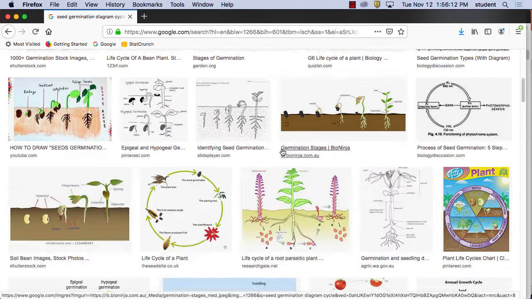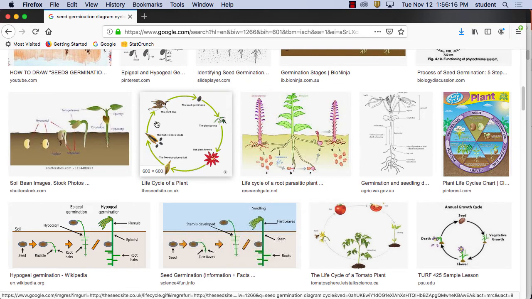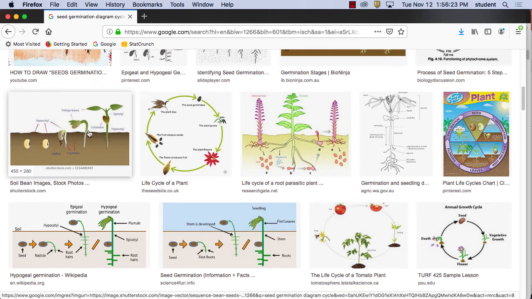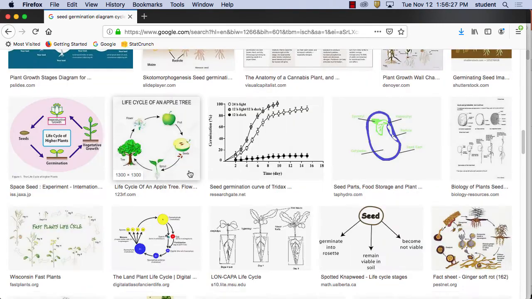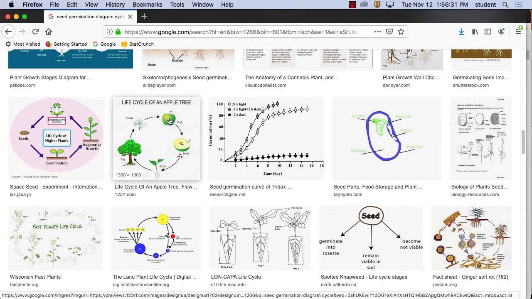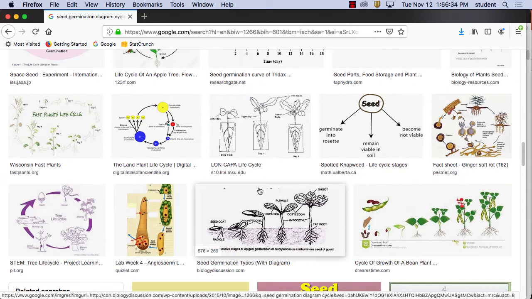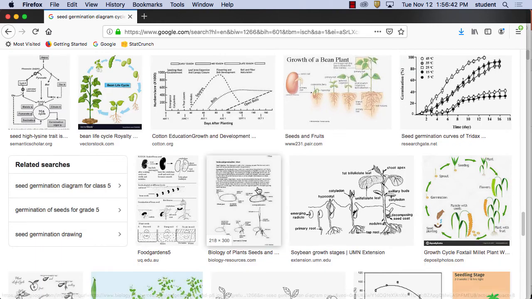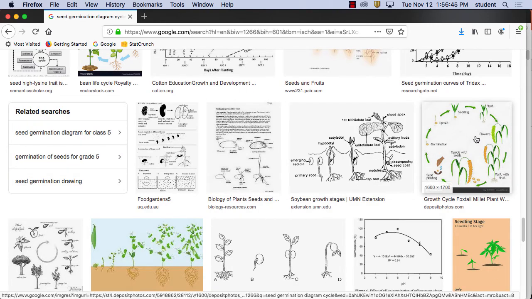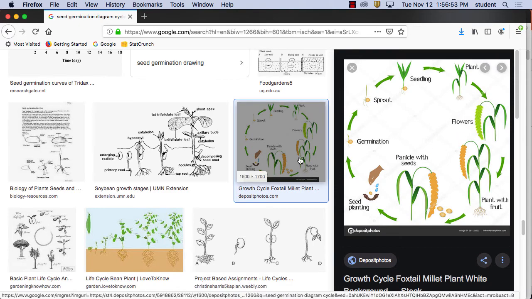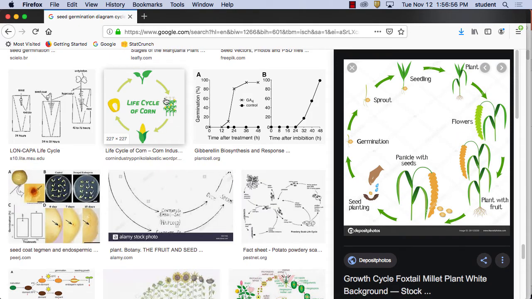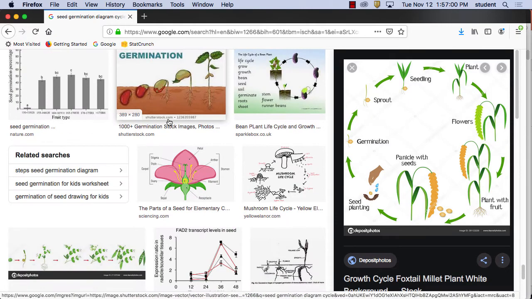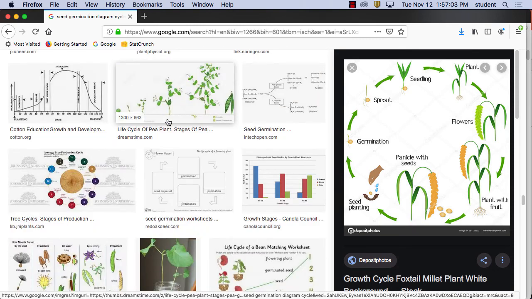No. Here, this one. Life cycle of a plant. No, I thought there would be one that would show like little, middle, big. Oh, here we go. Look at this. We got tree, flower, fruit, seed, sprout. No. How about here's one, the growth cycle of foxtail. No, but it has some lines in it. Here's the life cycle of corn. Like seed germination. Oh, look at this one.